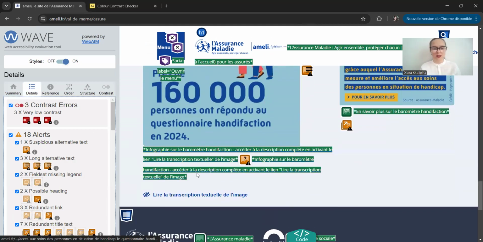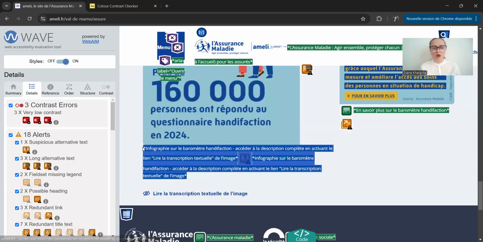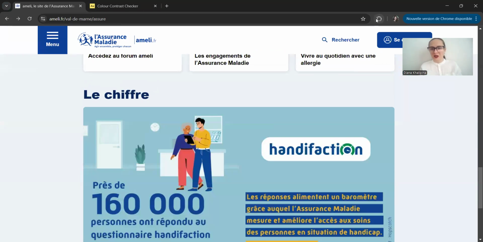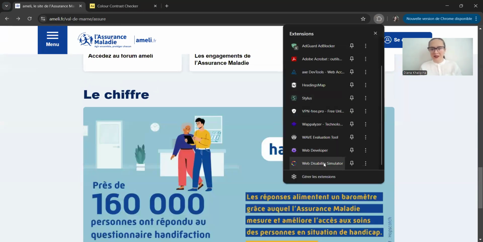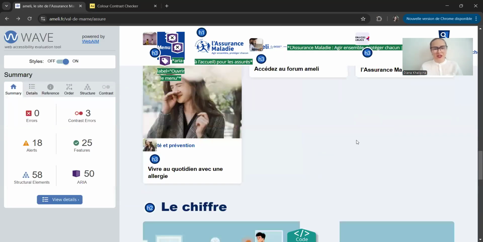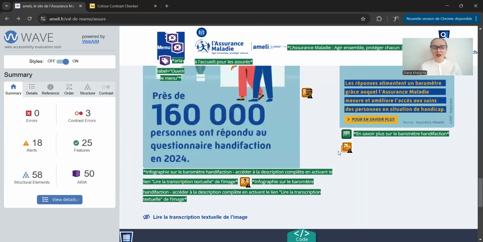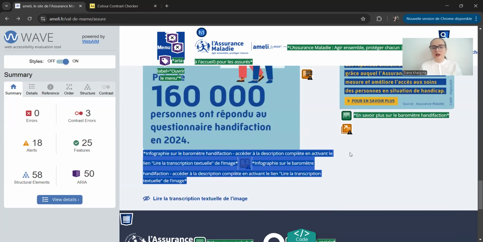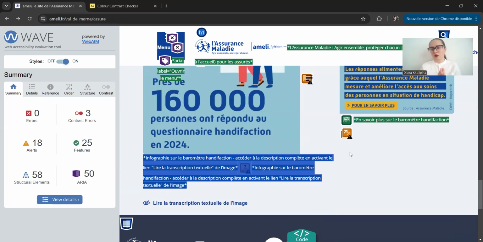Like, for example, this part, all this, it's, oh, sorry. I clicked on the link, unfortunately. So here you can see that all this text, it's a link, and it's alternative text. And alternative text shouldn't be too long, because that's the information that the screen reader will read for your user who cannot see it.